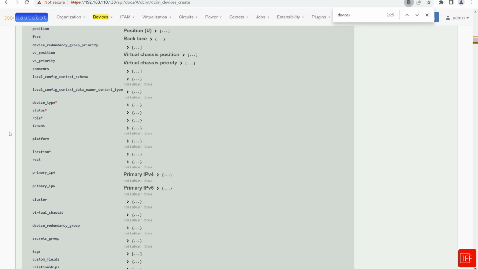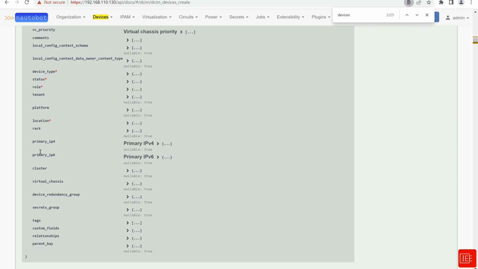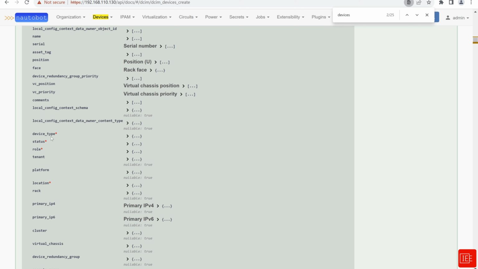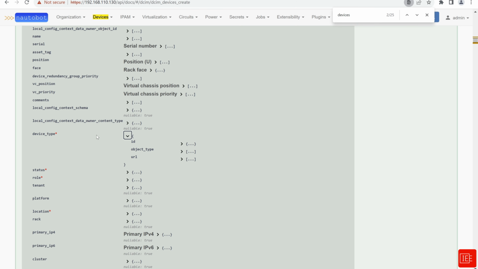However, what I want to highlight is that there are some options that are mandatory, such as the device type, the status, the role, and the locations. If I keep scrolling down, yeah, these are the only ones. So if I were then to expand further on each of these types, that's the outer key. What you can see on the screen here is the outer key. And it has an inner key, which is ID, as well as object_type, as well as the URL.